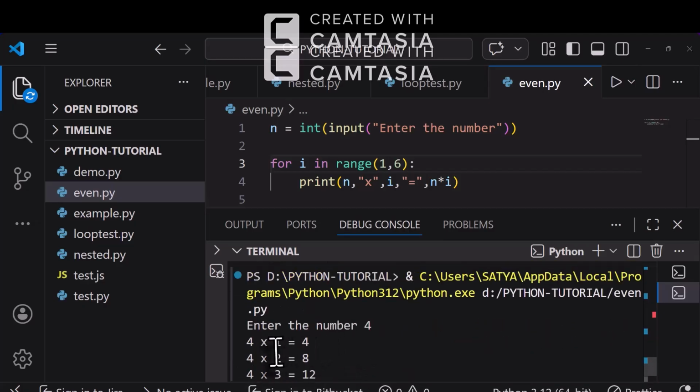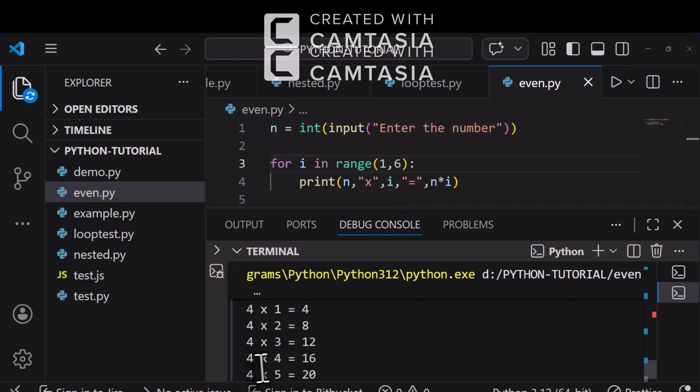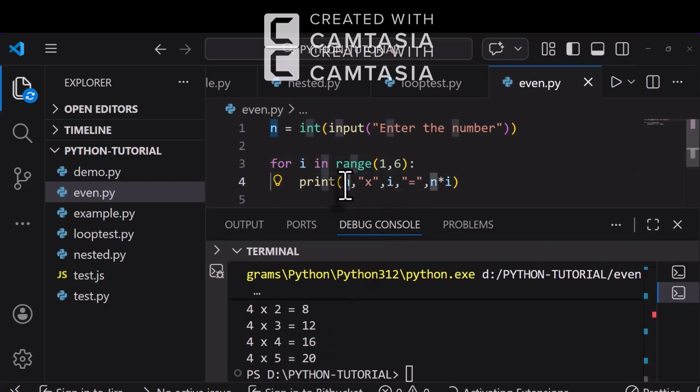I get 4 into 1. Why? Because the first time the loop will start and the value of i is 1. So 4 into 1, 4, 4 into 2, 8, 4 into 3, 12, 4 into 4, 16, 4 into 5, 20. Do you see here? This n doesn't change. It remains the same. The only things that get changed are this i and this result. So first time 4 into 1 equal to 4 into 1 is 4. Next time 4 into 2 equal to 4 into 2 is 8. So that's why you got this 8.